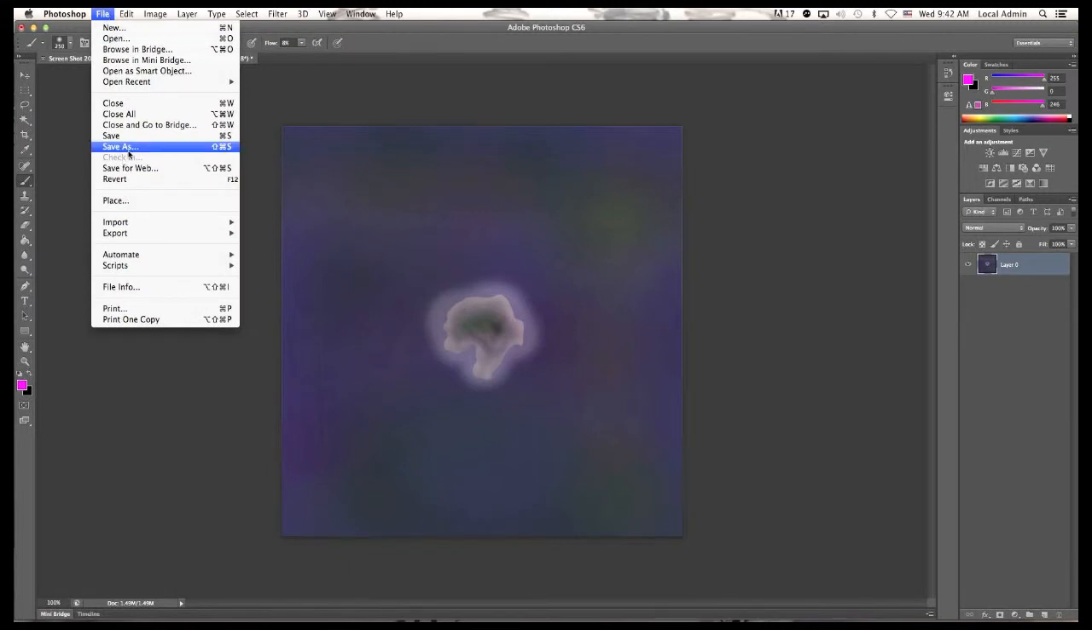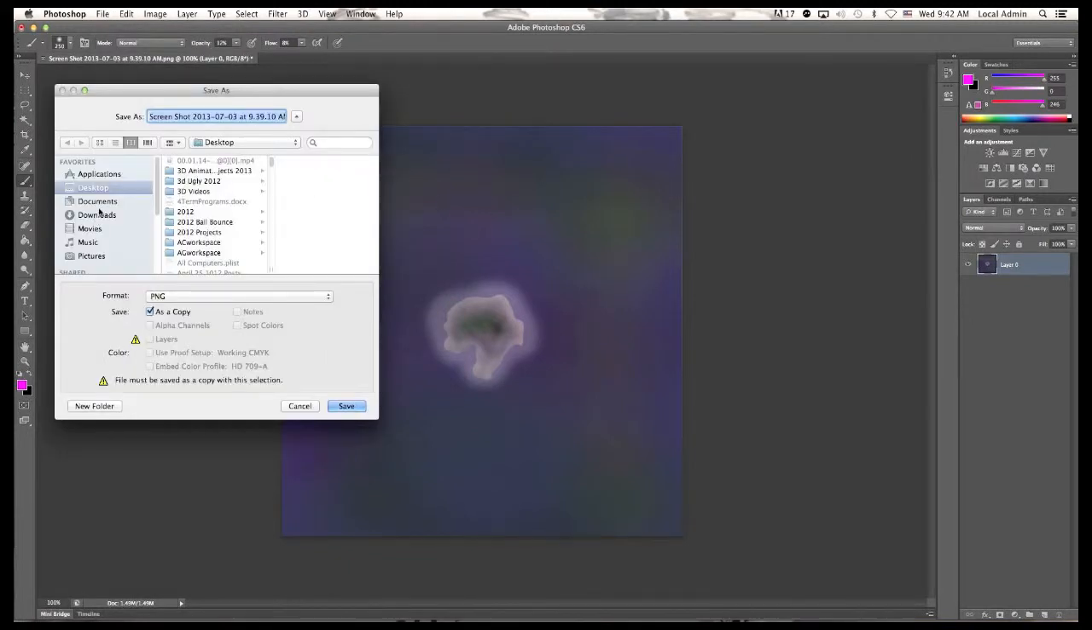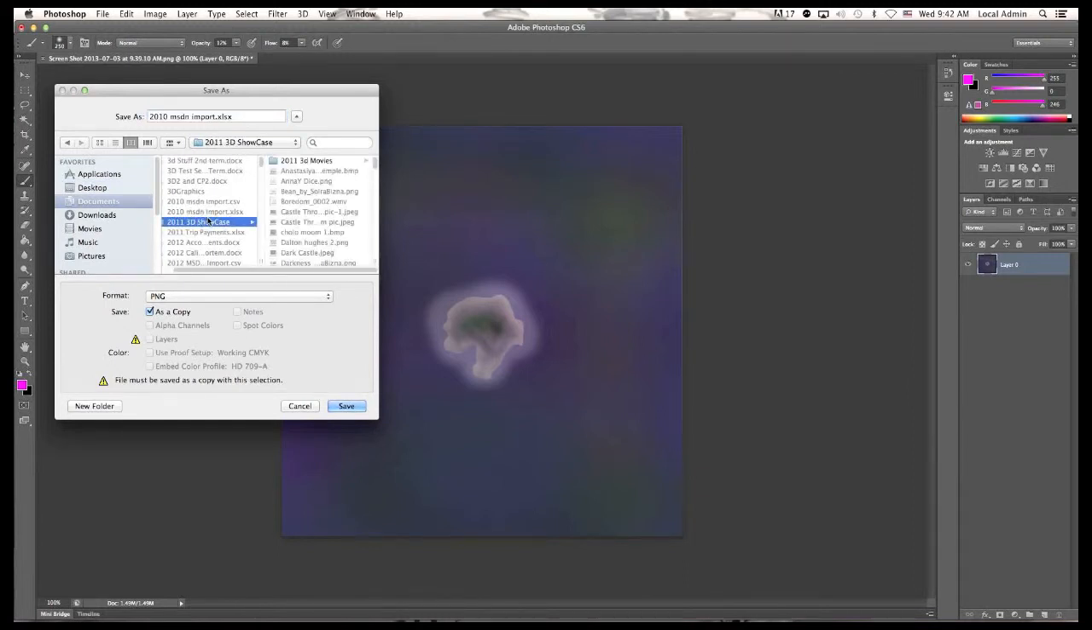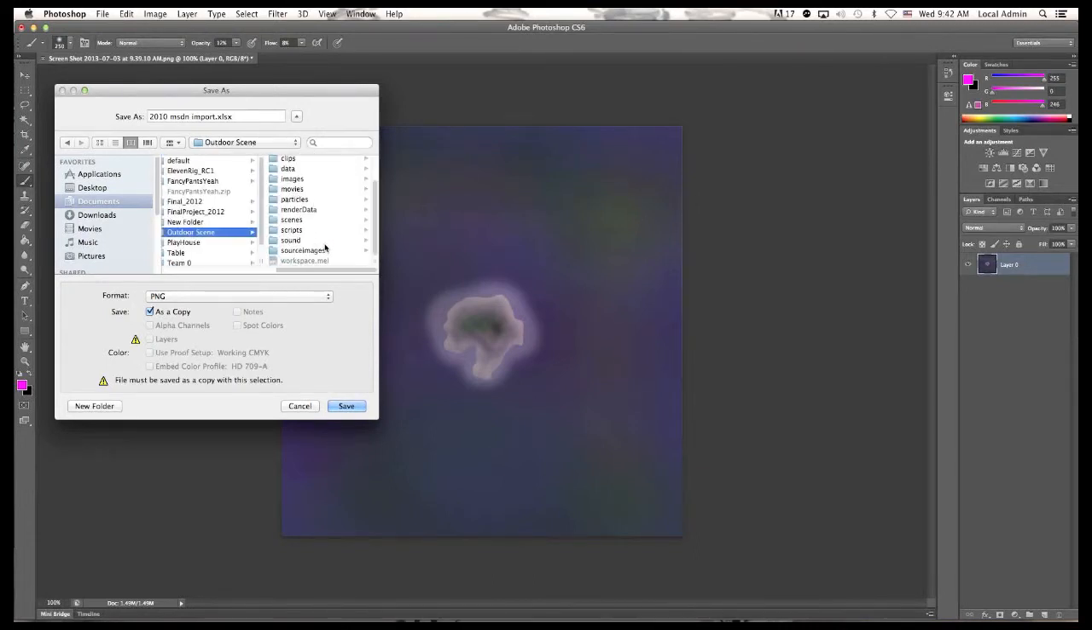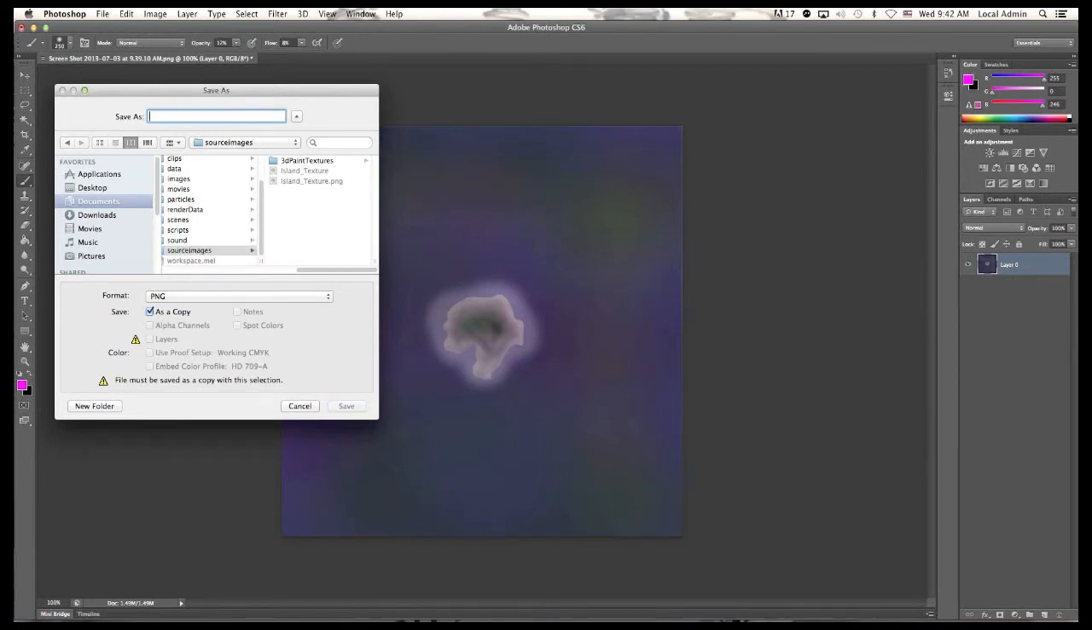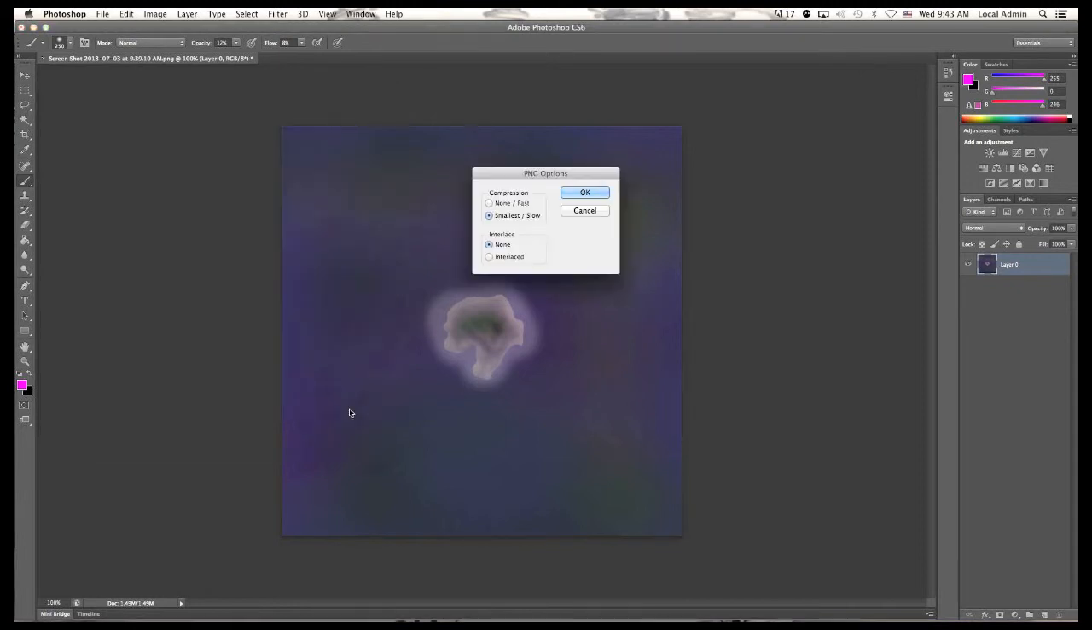File, save as. We're going to put that in that same folder. Let's see. Documents, Maya, projects, outdoor scene, source images. We're going to save this one as sea texture.png. I don't know why it's not doing that automatically, but PNG, click save.